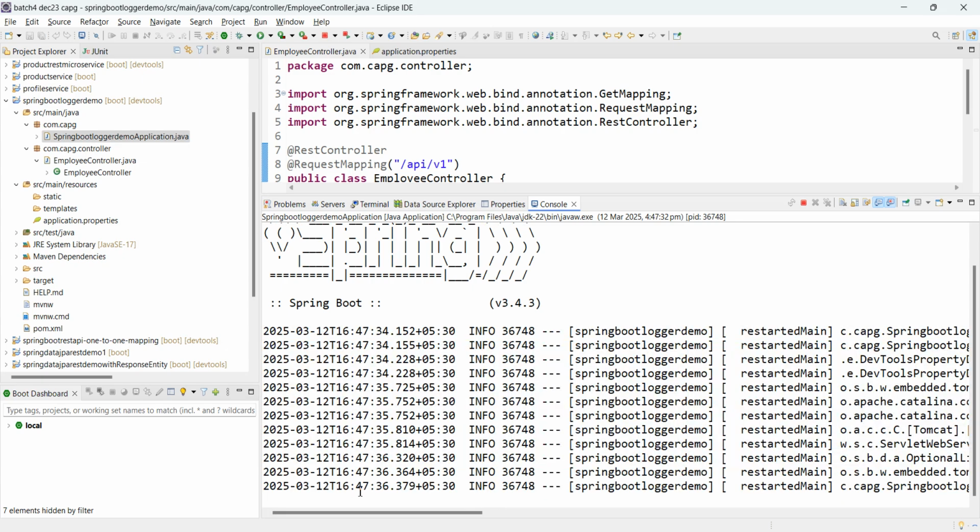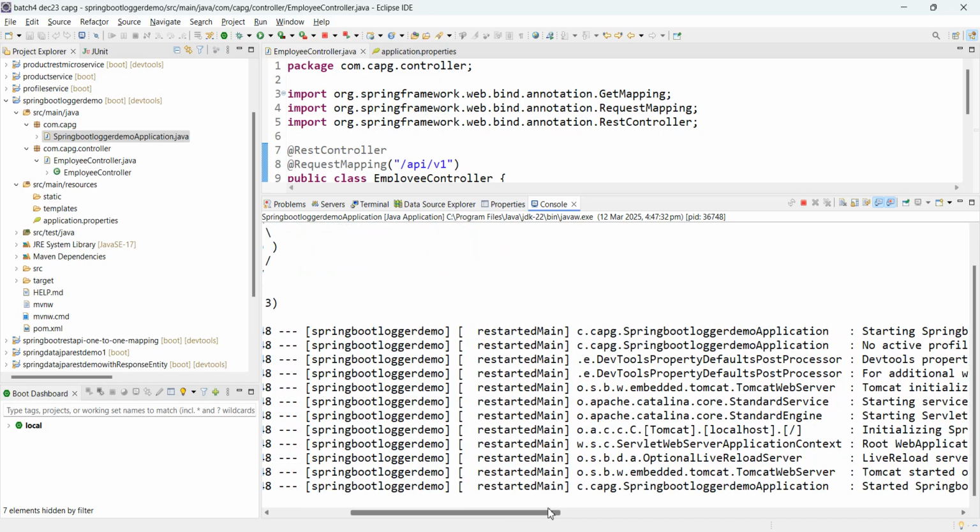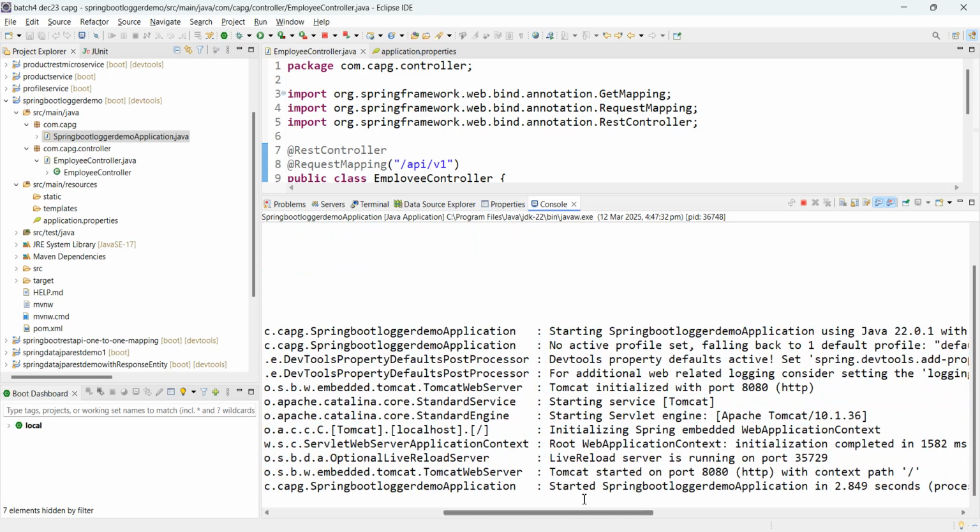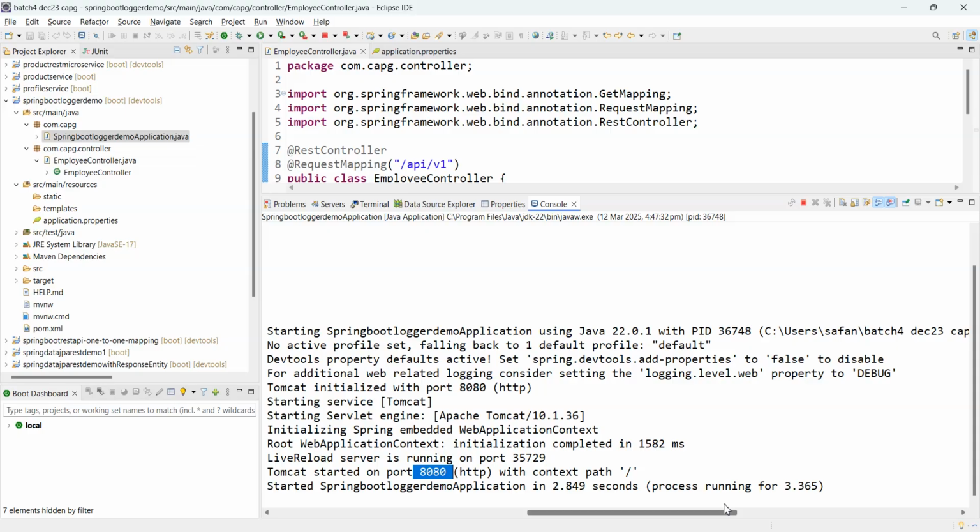Can you see here? This is the time Spring Boot needs to configure the Tomcat server by itself. So it is saying, as a log message, started Spring Boot application. The port number for Tomcat is 8080. This is the log information, so it is telling us in the console that there is a server in the Spring Boot application.